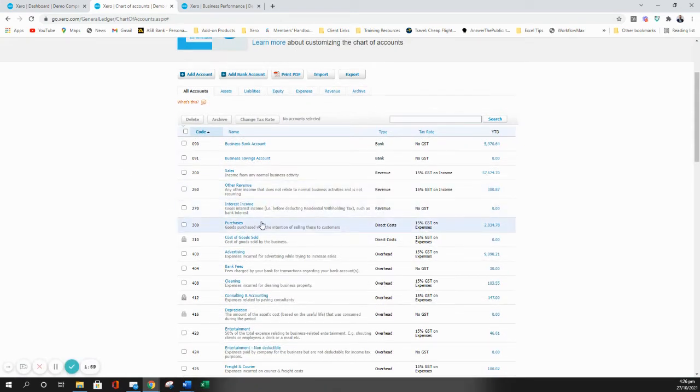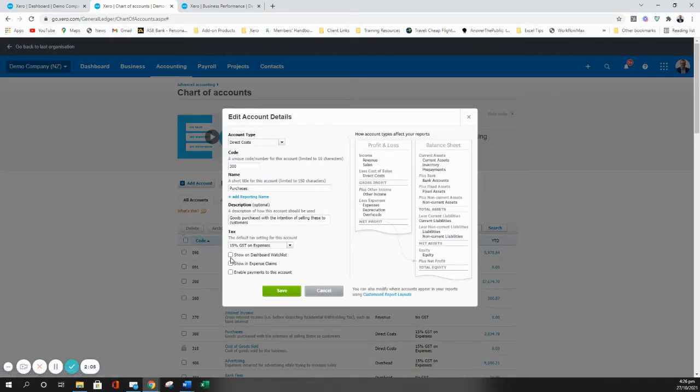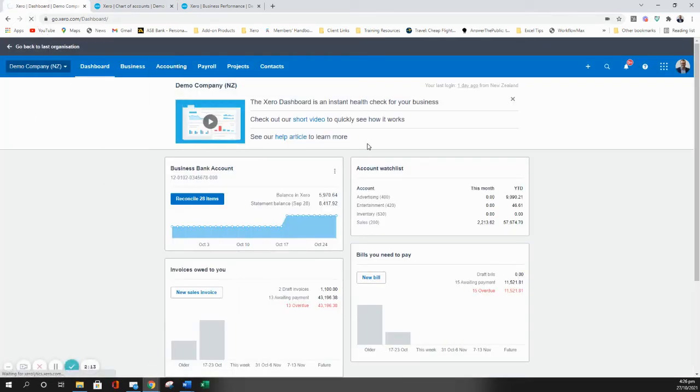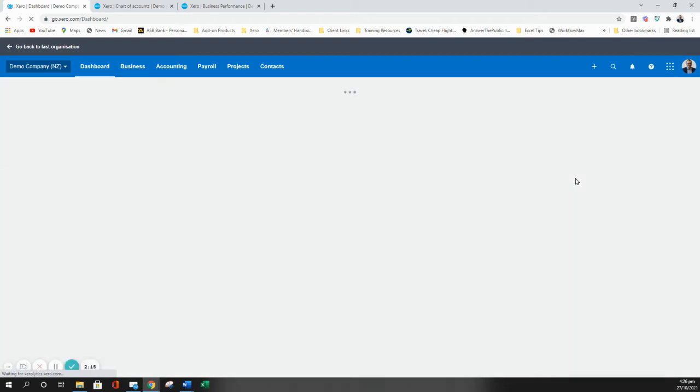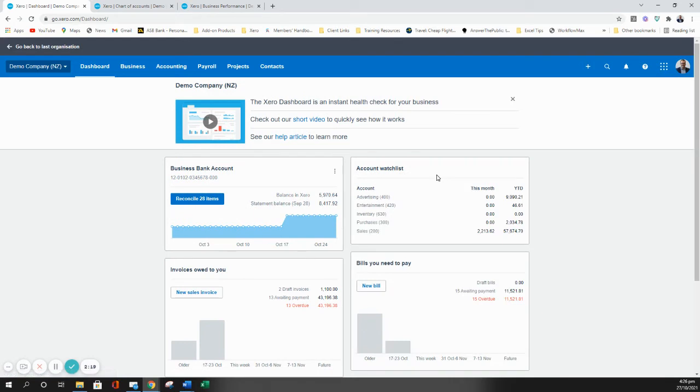To add a code to this list, go to Accounting and Chart of Accounts. Find the code in the list that you want to add to the dashboard, click on the code, and then down in the bottom left, tick Show on Dashboard Watch List. Once you click Save and update your dashboard, that code will now be sitting in that list. And if you didn't have a list before, that list will now appear and it will include the code that you've just ticked in there as well.